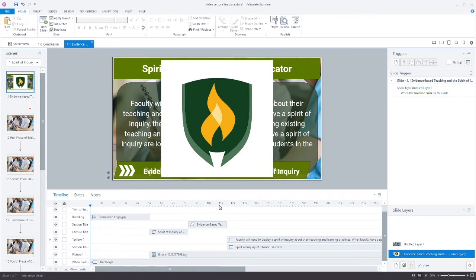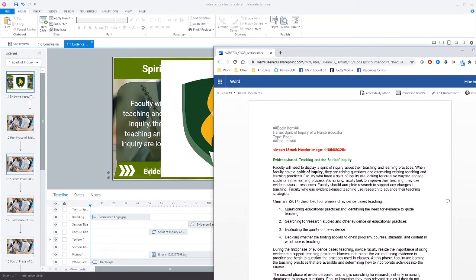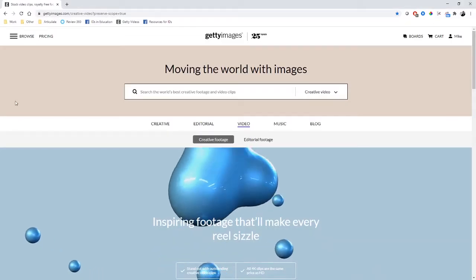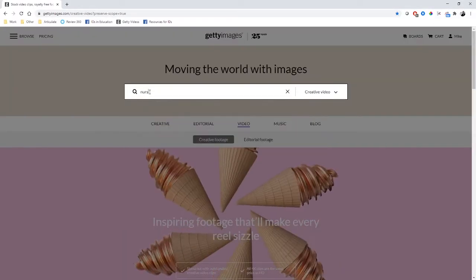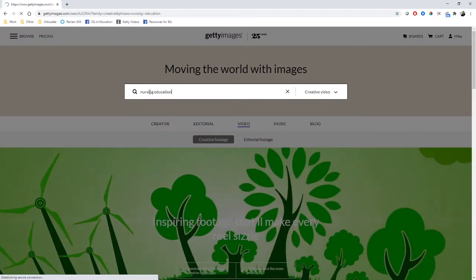So far we're pretty much through that, halfway through that first paragraph at this point. The next part is, nurse and faculty look to improve their teaching. They use evidence-based resources. What I want to do with this one is throw a video in. We have a Getty video library, and I'm just going to type in nursing education.